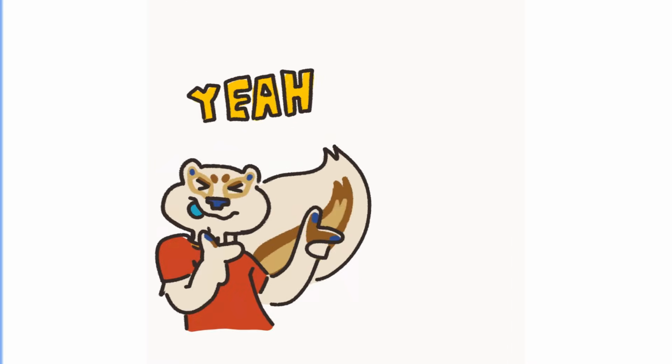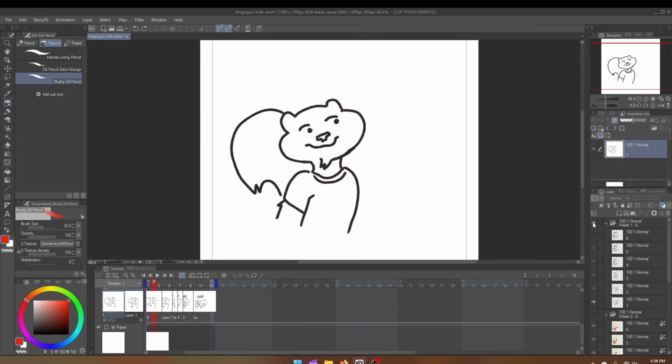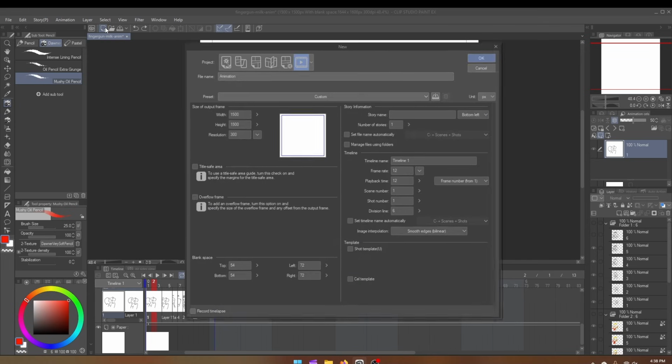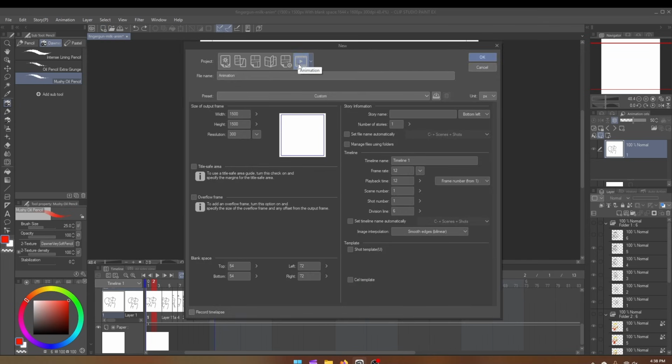How to start animating, a tutorial. First, you're going to open Clip Studio Paint. This is Clip Studio Paint X. That's the one you can animate in. Open a new file. Go to the animation tab.